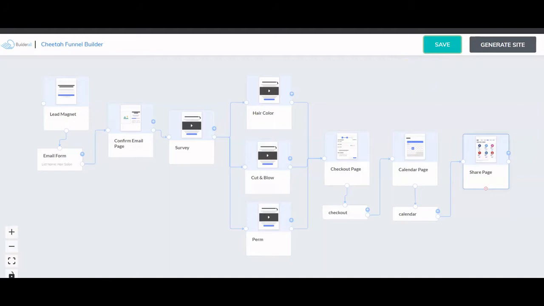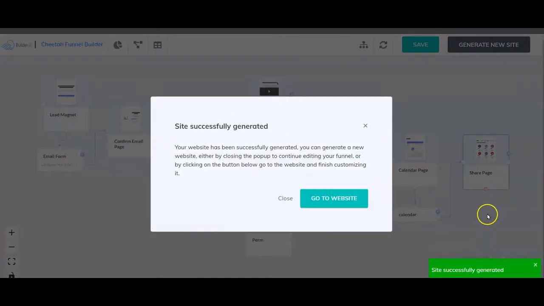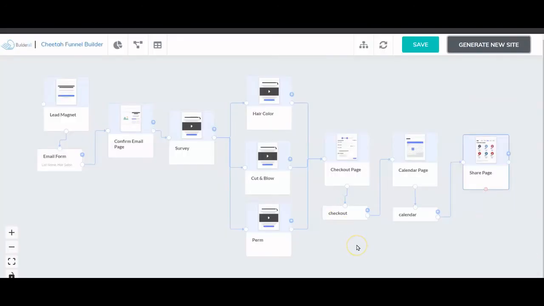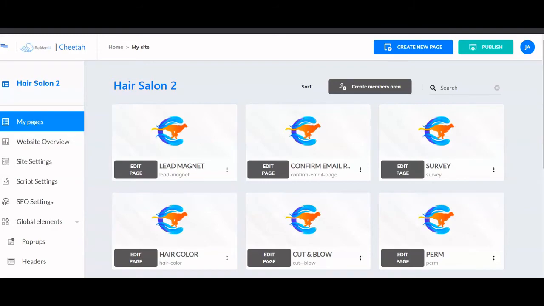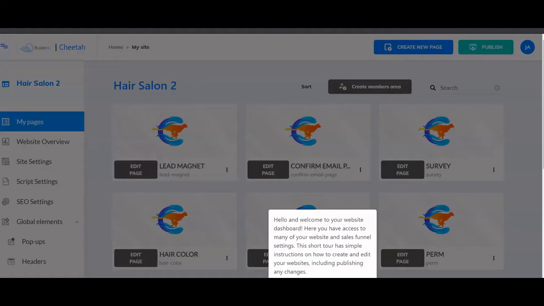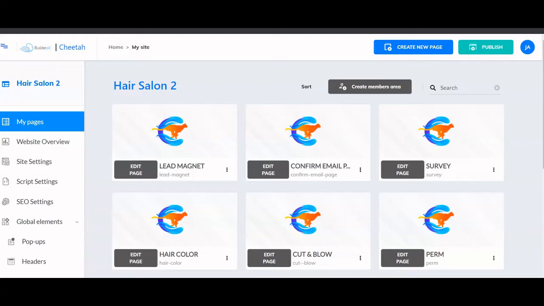And now we are going to go to the next step. So now it is saved. We need to click Generate Site. And it says here your website has been generated, site successfully generated, go to the website. And we're going to click Go to the website. And you will see all the pages are already created. I'm just going to click Skip Tour.